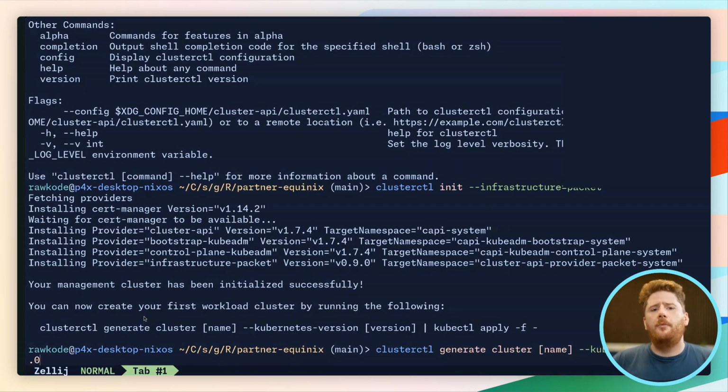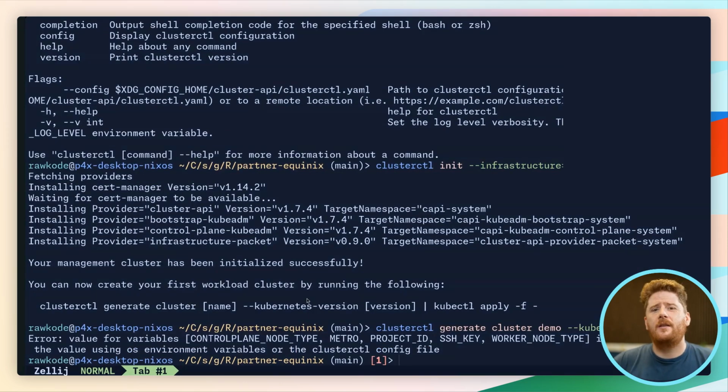We can say that we want Kubernetes version 1.30.0, and we can give our cluster a name, like demo. Now, when we run this, it is going to fail. And that's just because the clusterctl command isn't aware that you need to set a whole bunch of environment variables to successfully generate the manifest required for your provider. Or at least it could be, but it's not checking my environment variables. Either way, we've got to set some environment variables. So let's do that now.